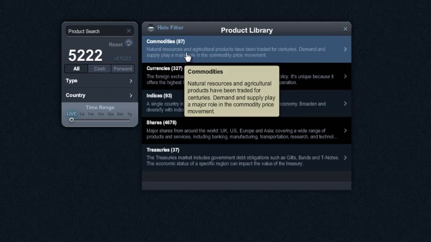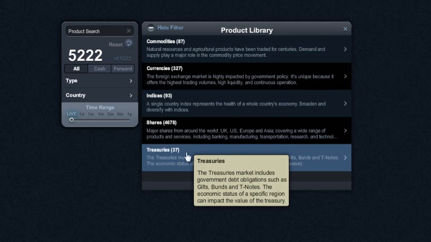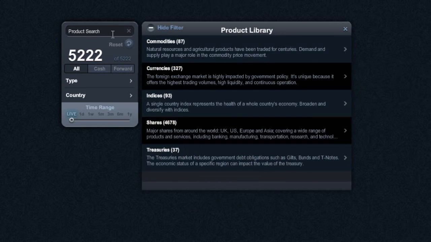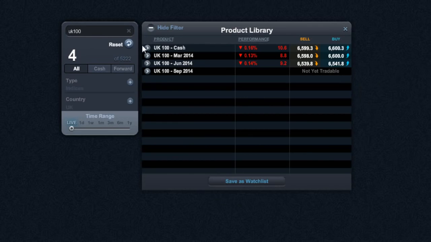As you can see, you can actually drill into different asset classes directly from here, such as commodities, currencies, indices, shares and treasuries, or you can simply type in the name of the product that you're looking for right here. As you can see, you've then got the product name, the real-time percentage change for the day, the points change for the day, and the ability to launch sell or buy order tickets directly from here.